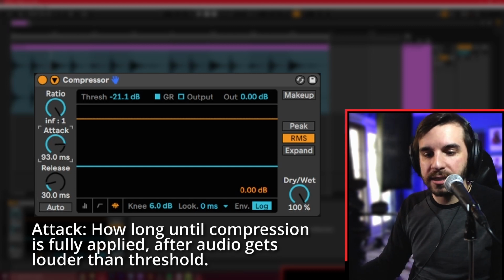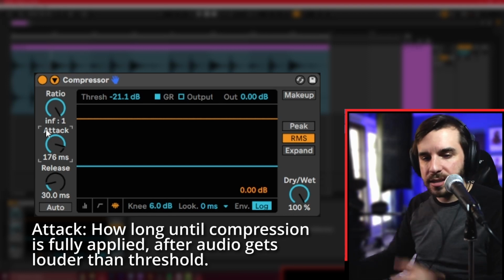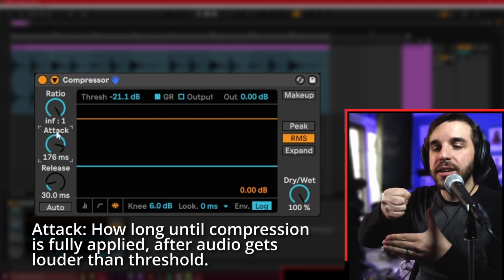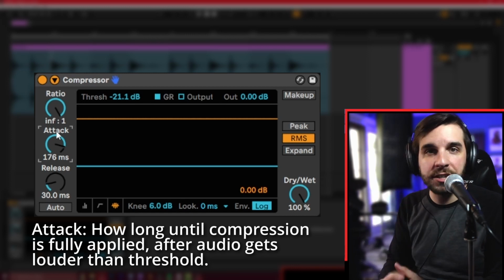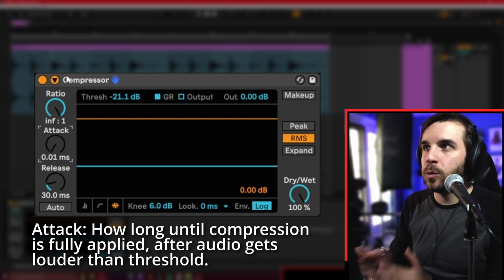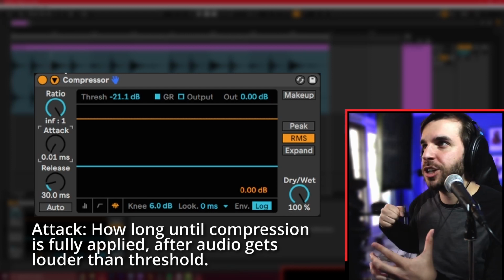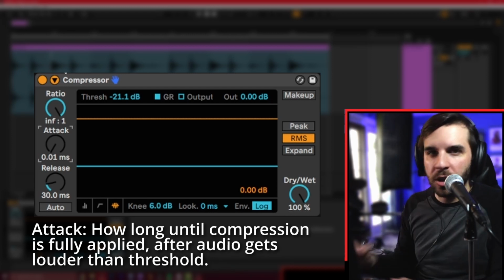With a long attack, the compressor takes 176 milliseconds before it takes it all the way back to the threshold or wherever the ratio is set. With a quick attack, it wastes no time. It is instantaneously on top of things, pushing it right back to the threshold with no hesitation.